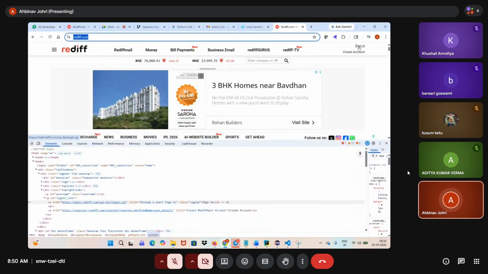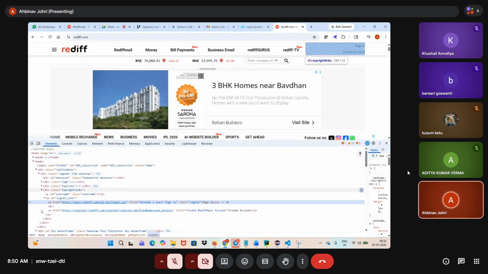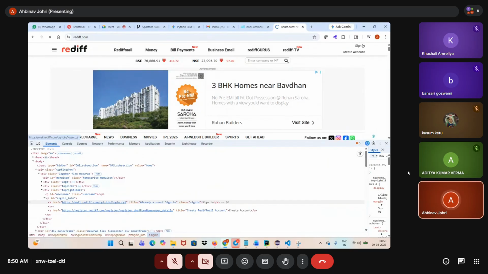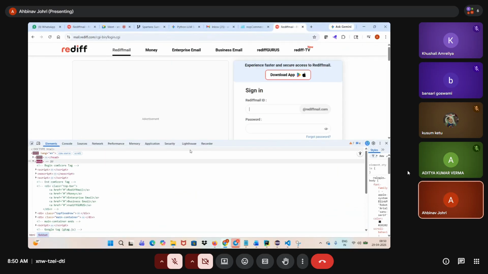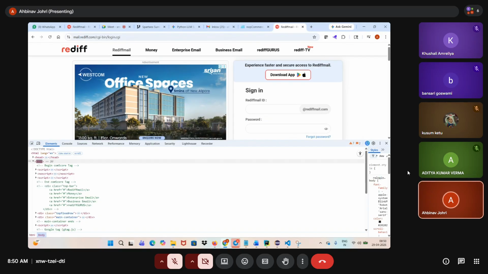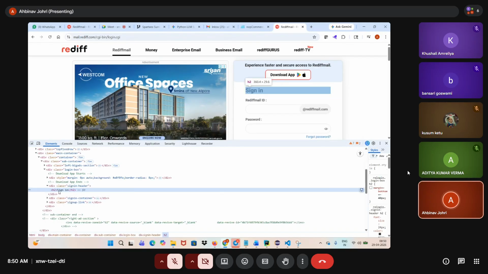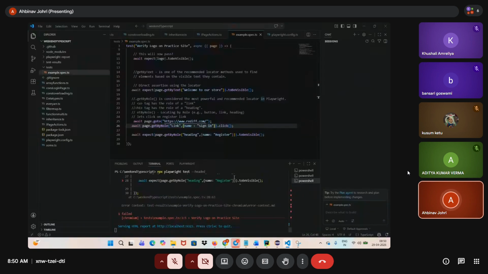Okay, it is a link. Let's check it out. If you inspect it, you will find it as a link, and the name is sign in. So I am clicking over here. The sign in page will open. Let's see what it is. It is an H2 heading. So I am just checking whether it has a heading as sign in available or not. Okay, save it. Let's run it.